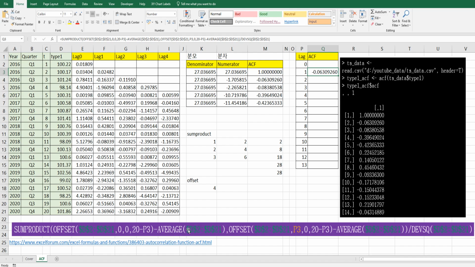Then the average part. I showed you why we need to calculate the average when I explained lag 0 to lag 4. Again, same approach. And the second OFFSET is actually the same data range, and P3 is actually the lag information. P3 is 1, so it will go down by 1, right? Then DEVSQ, right? So if you apply this formula to other cells and for lag 0 here, then you can get the same Excel output as R.